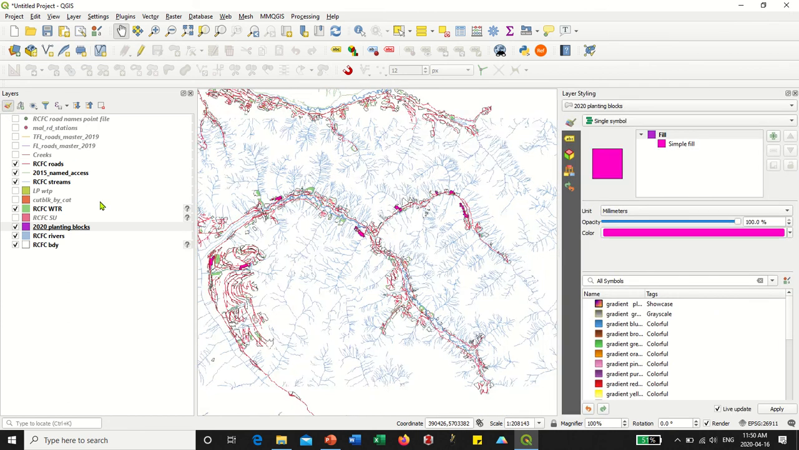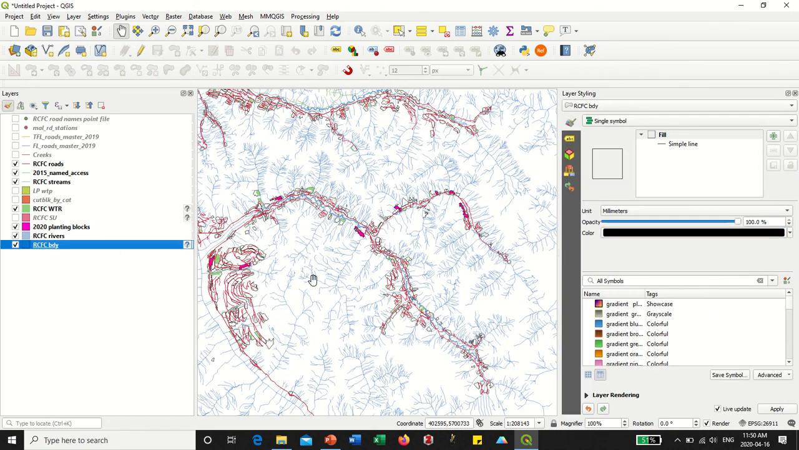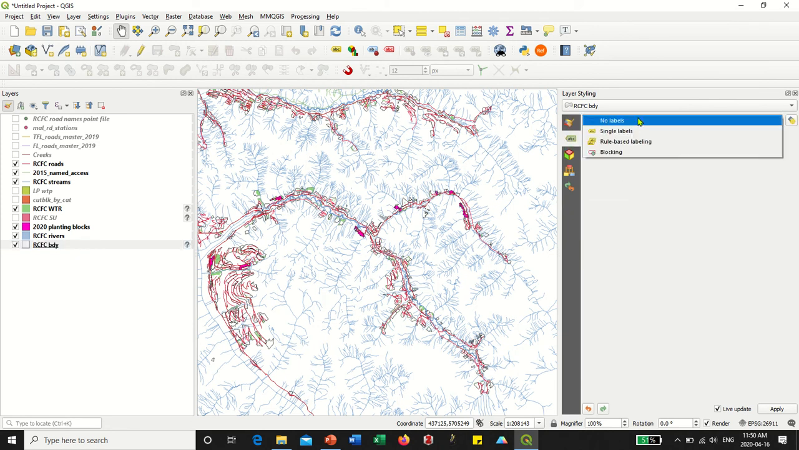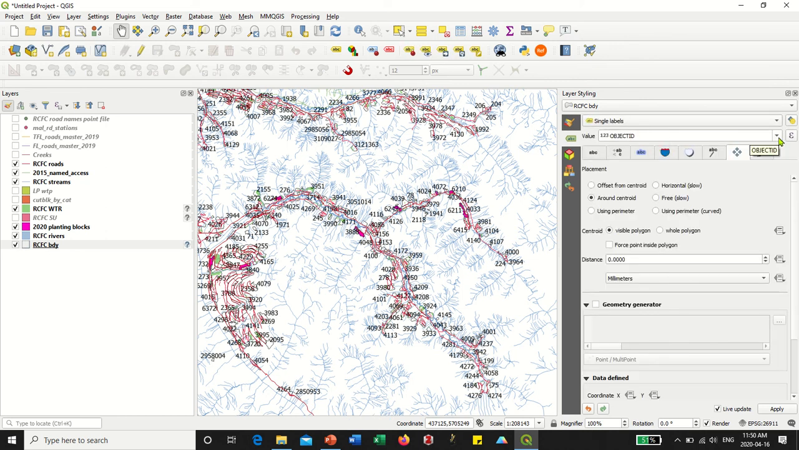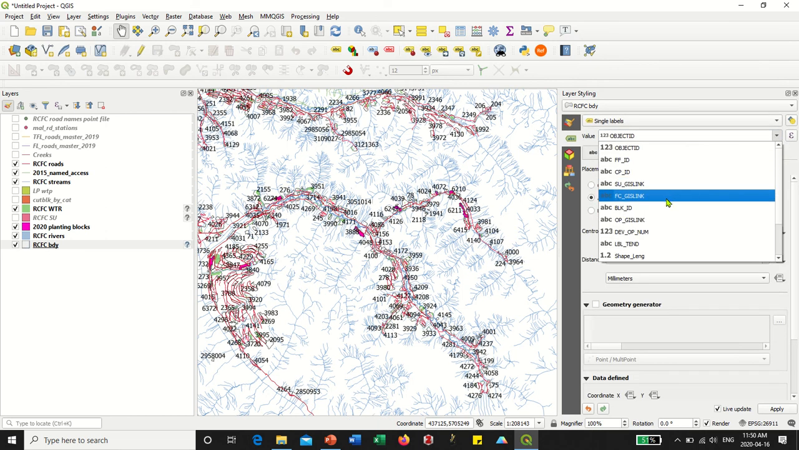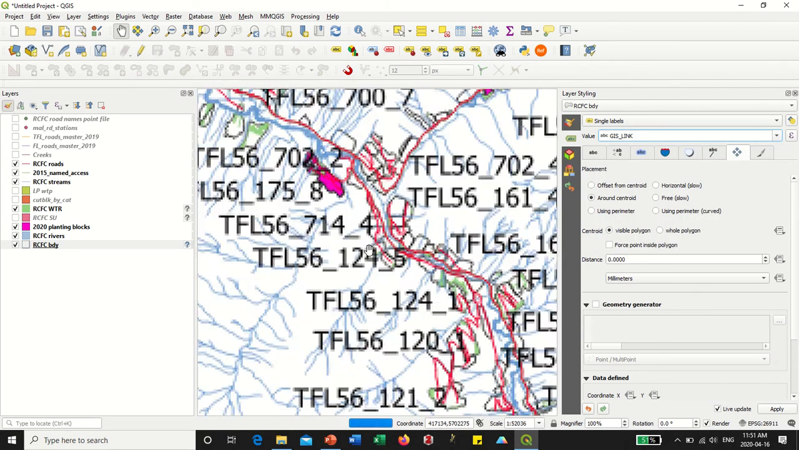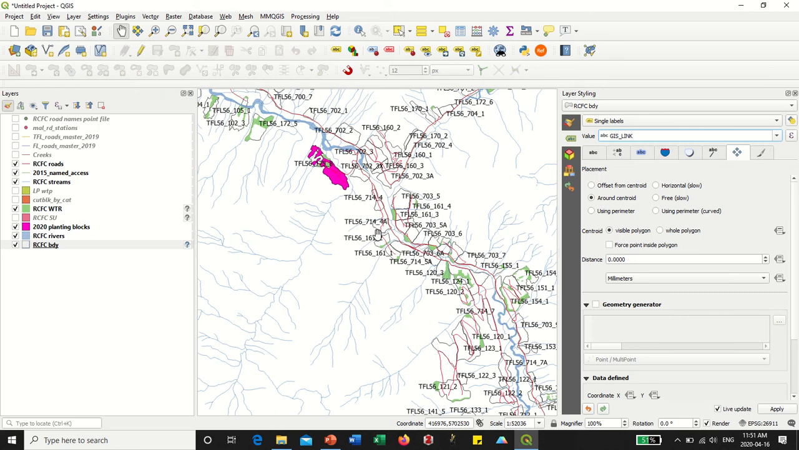So if you open the layer styling panel and go to RCFC boundary, and you go down to the second thing here, this is the symbology tab. If you go into labels, you can make labels. If I go to single labels, it'll label each of the blocks. So I can label a block by the GIS link, and you can change the label size and whatever.